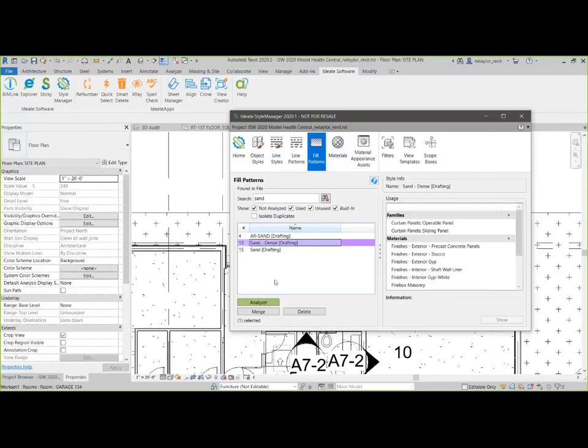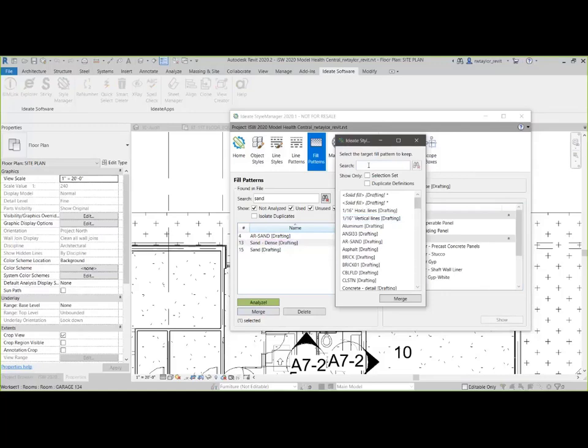So now I click on merge. It's going to give me the available styles. I can type in sand to limit that. So this is what I'm seeing, right? The AR sand, sand dense is what I just selected. But I want to merge that into sand, right? So I want to take the 13 that were in sand dense and merge them over to sand.